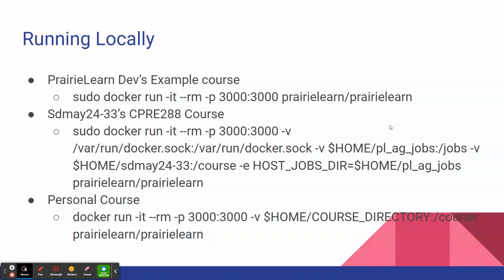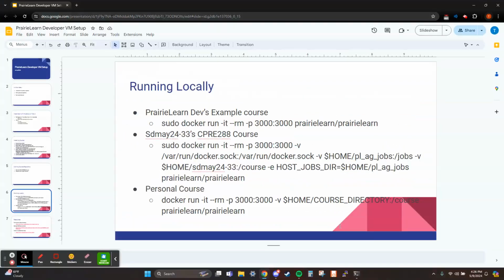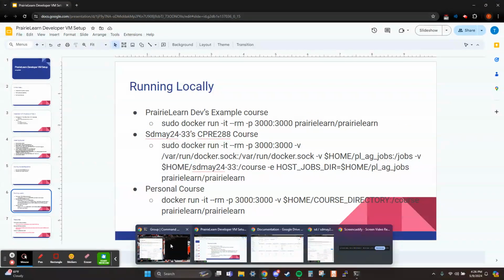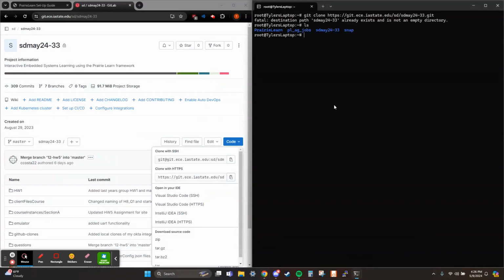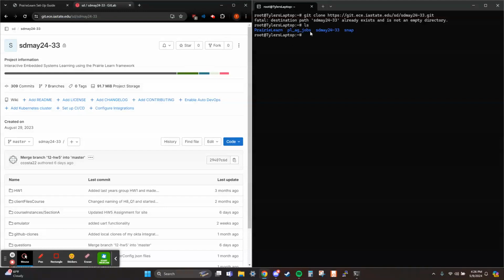Now, if you're trying to run our PrairieLearn course for CPRA 288, one change you will have to make, as shown before, is making this directory, pl_ag_jobs. Doing this will allow the C auto-graded questions to work as intended, and simply doing that mkdir, as I just showed, will make that directory for you, and you don't have to do anything else from there.